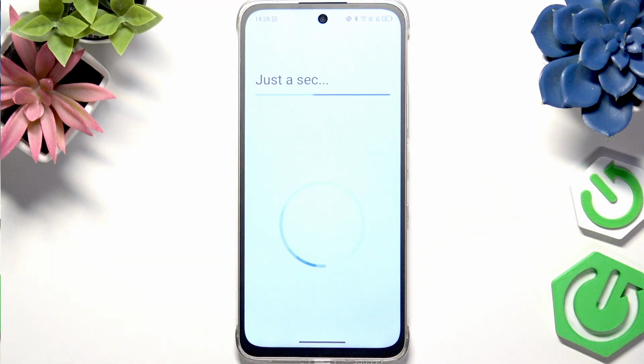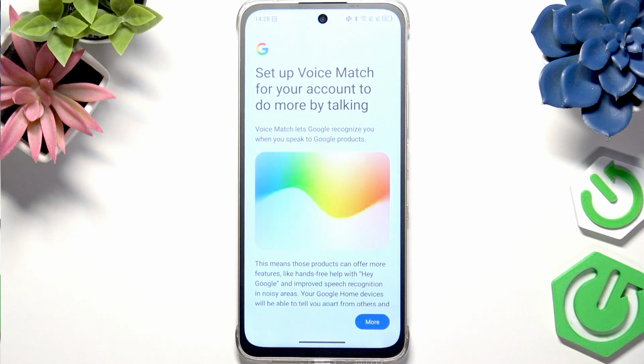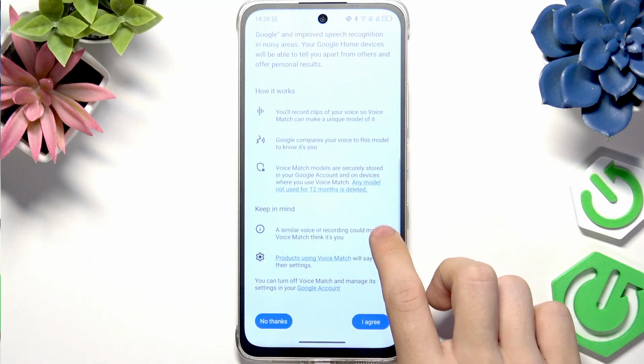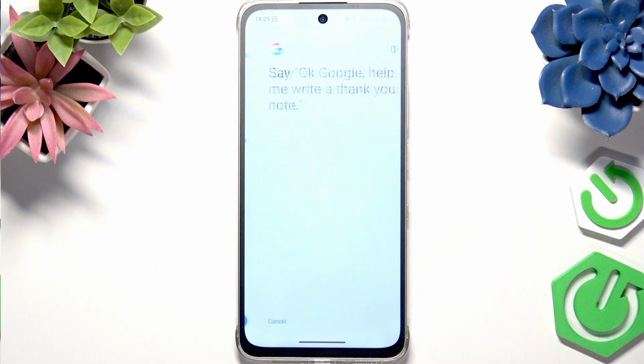When I enable it, it's going to load for a moment, then I can click on turn on, and now it'll ask me to set up voice match. So if I do it, then it will recognize my voice only. And to do it, you need to click on I agree and then say 4 phrases that will be shown on the screen out loud.